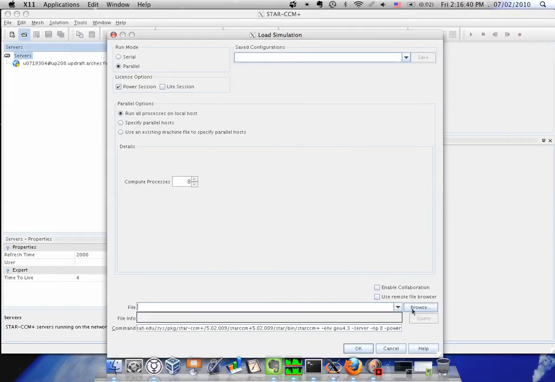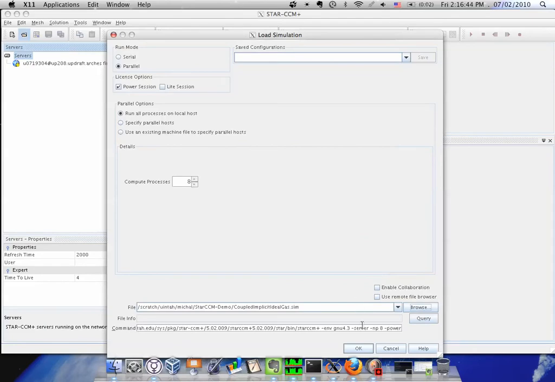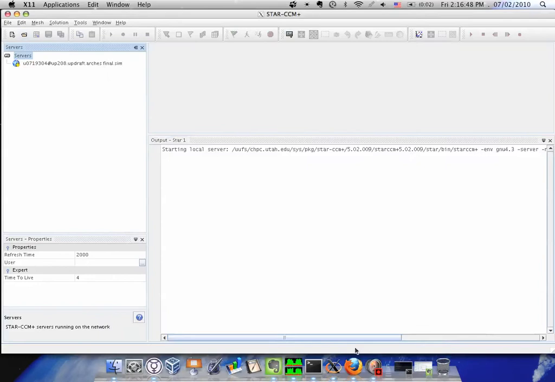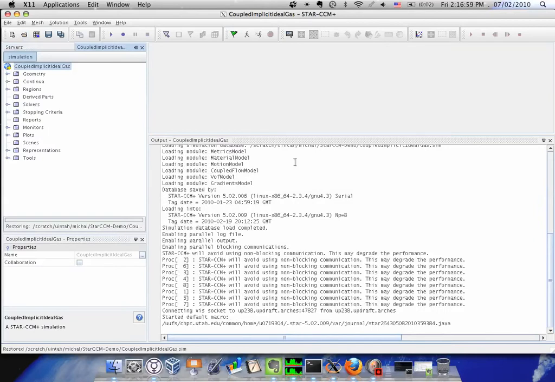Then you can browse and get the file you want, and now you can just read it in. Or you can just do serial, it doesn't matter. But for bigger cases, if you do meshing, like Anshul was saying when he sent out an email, meshing for starccm is a serial process, as for any other software, so you don't want to mesh in parallel; it's not going to speed up anything.